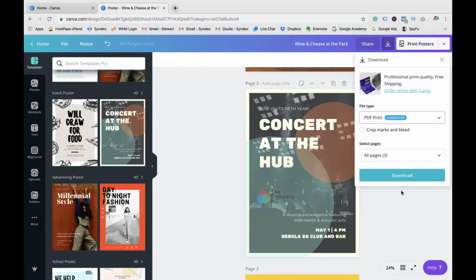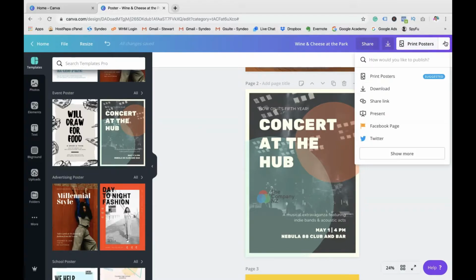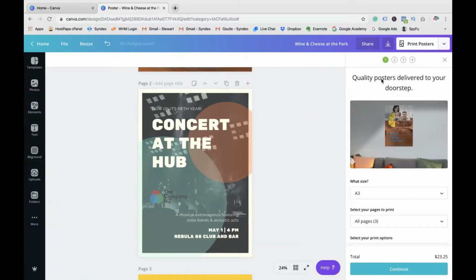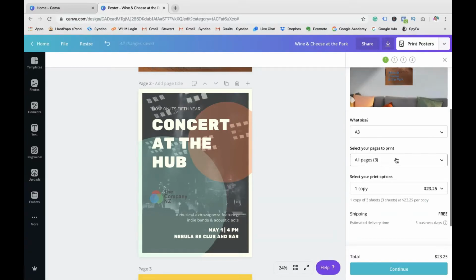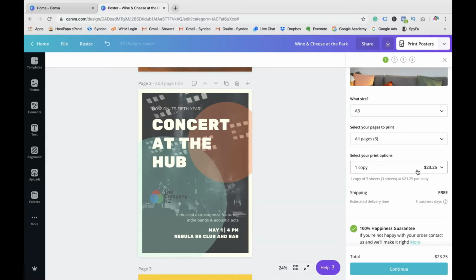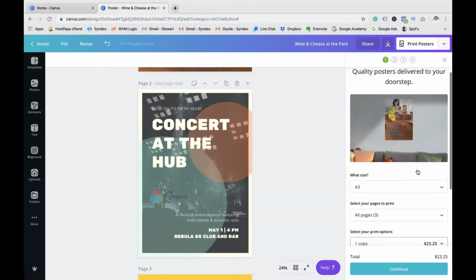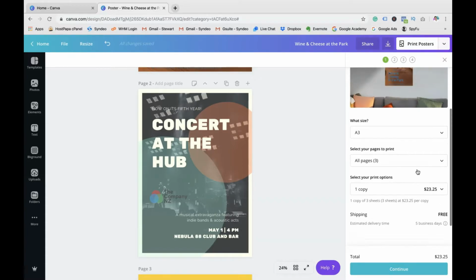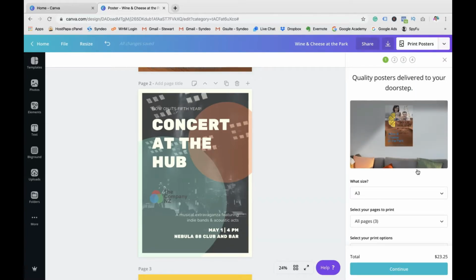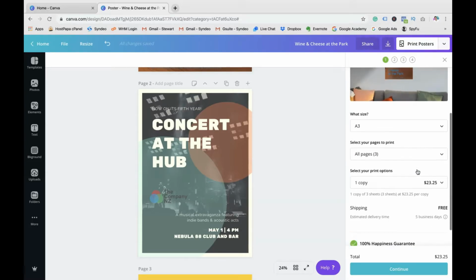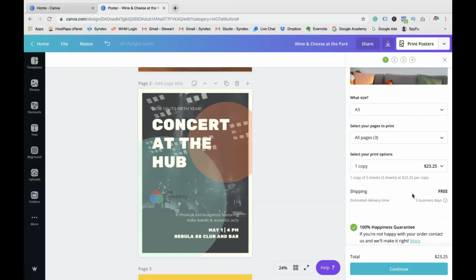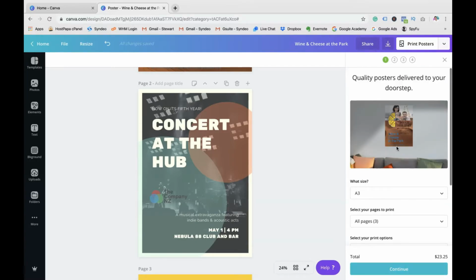Now, if we jump off here, we don't want to download anything at the moment. Again, you can print the poster, which is quite cool. So Canva has an option where if you decide to print the poster, Canva will do that themselves. There you go. Quality posters delivered to your doorstep. So you can change the size, the pages. It's going to tell you how much it's going to cost, and it's going to get sent straight to you. I think they're based in Australia, where they manufacture and produce these posters or any other kind of materials. So again, there we go. 5 days to deliver to New Zealand, because that's where I'm based. And you can continue and do that.